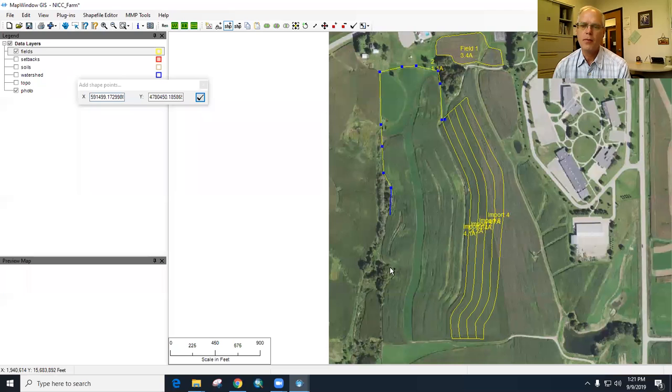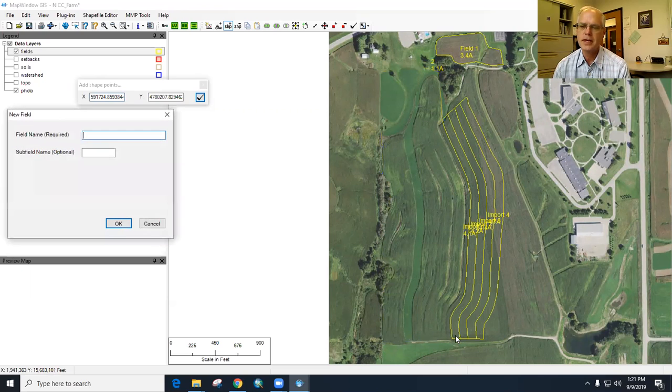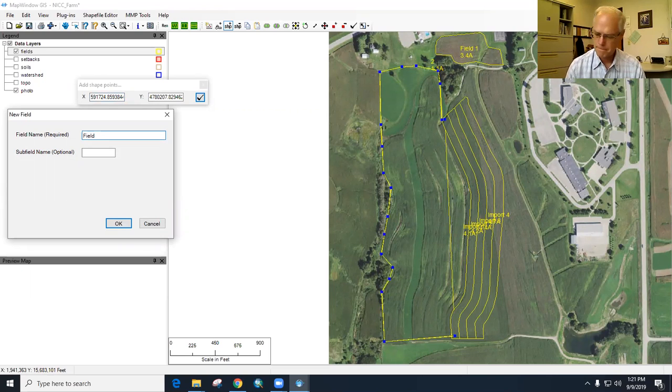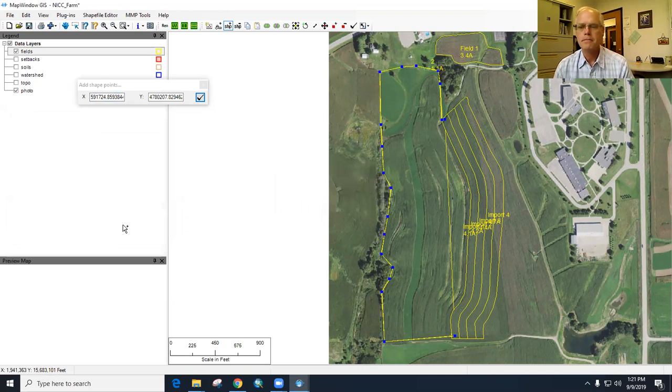And actually, you probably want to be a little more detailed than what I'm doing here. I'm going through this rather quickly in the interest of time. And then when I get done here, I'm going to click inside there, and then I'm going to finish my sketch. And we're going to call this field 2. Click OK.